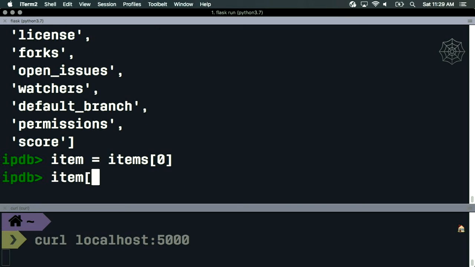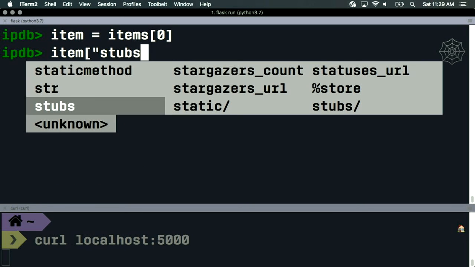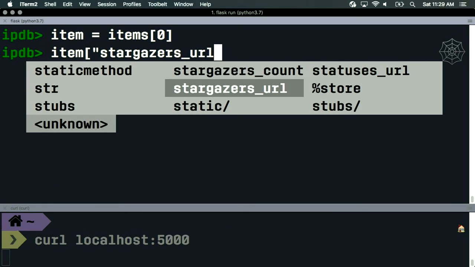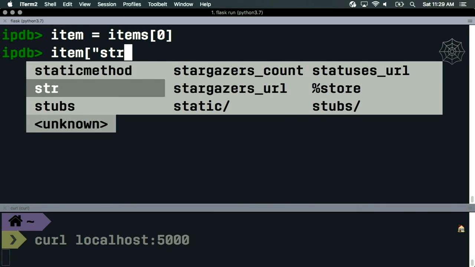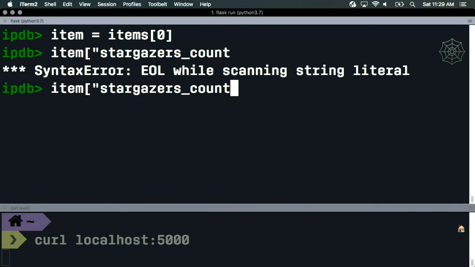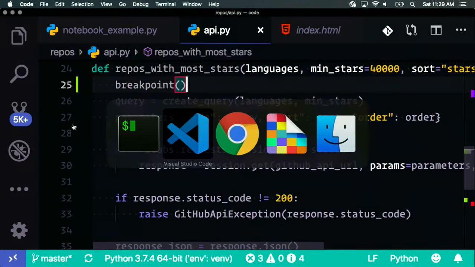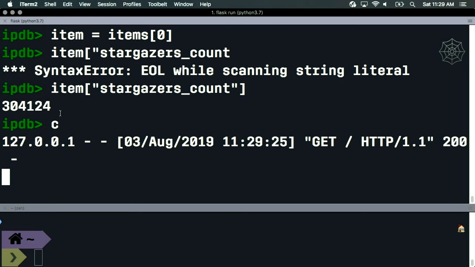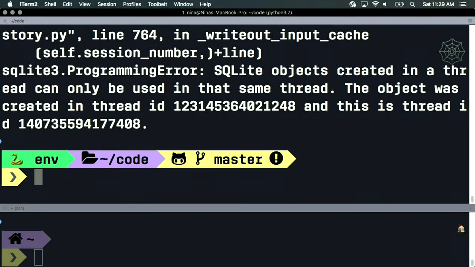Another nice thing about tab complete here is if I hit tab right now, IPDB gives me some pretty helpful suggestions there. And I want to make sure to close that out. And there we go. So, I mean, huge time-saving tool for me. And I'm going to continue that and quit it out.